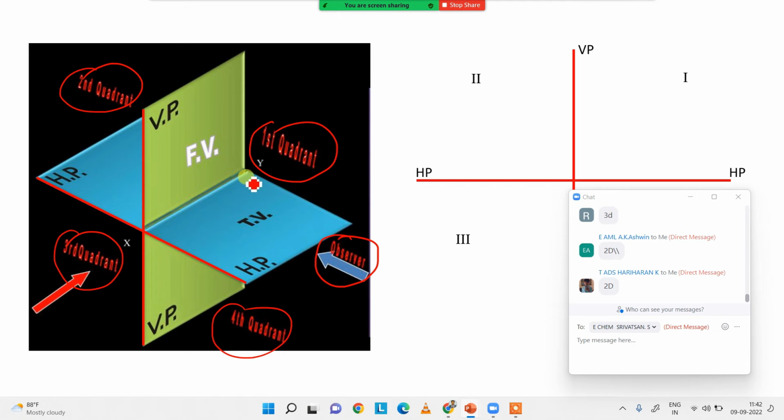If you place a point somewhere here, I'm placing a point here. The observer looking at this point, the projection will fall on the vertical plane, and the other projection will fall on the horizontal plane if the observer is looking at the top view. This is a point. Let's take point A.